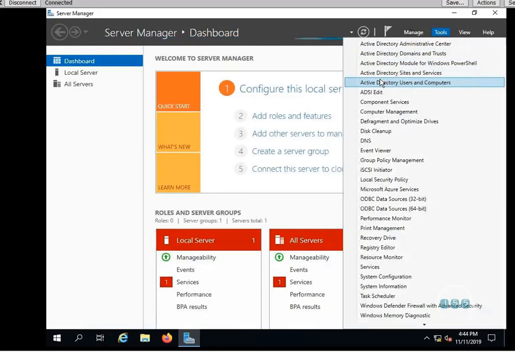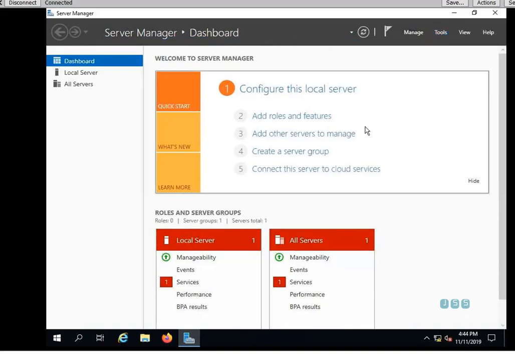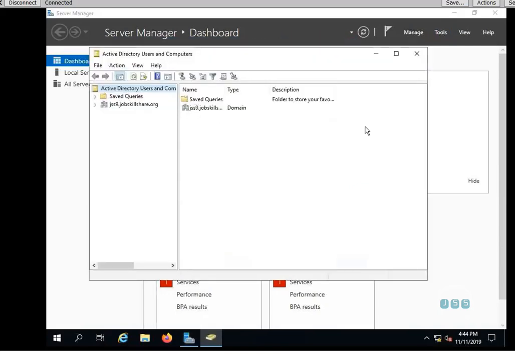Users and computers. Okay. Yeah, good. Where is it though? Active Directory, users and computers. Yeah. So now you see this machine is more powerful because we just added Active Directory on it. That's where the group policy is also installed automatically. So a lot of things are happening in this machine right now, okay?